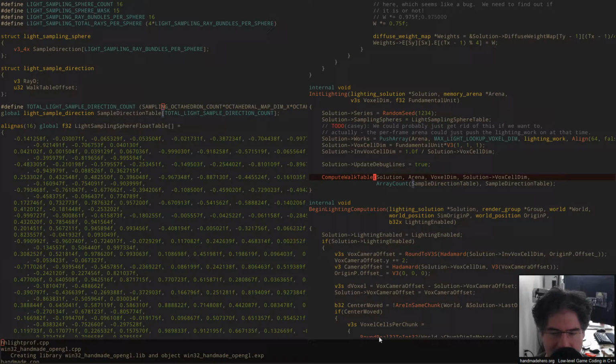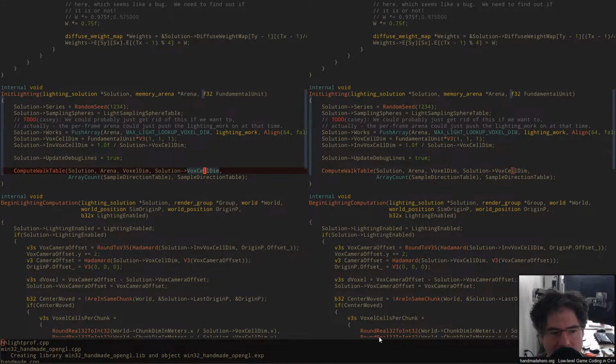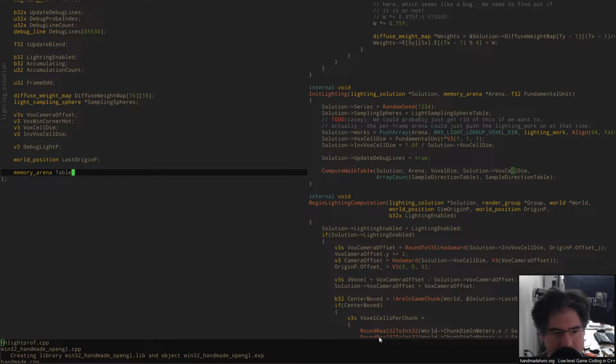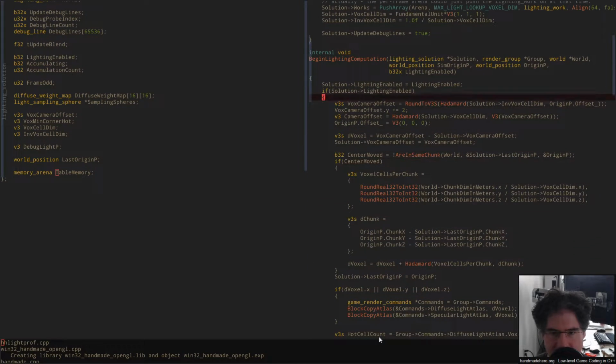In the future, we could allocate this dynamically if we wanted to, and then we could just change it. And maybe that's the right solution. It's pretty free for us to do that. Maybe I'll just do that. Because if we wanted to do that, it's not hard, right? All we would do is say the lighting solution has an arena in it for the pre-computed data. And then anytime this stuff changes, we have to recompute.